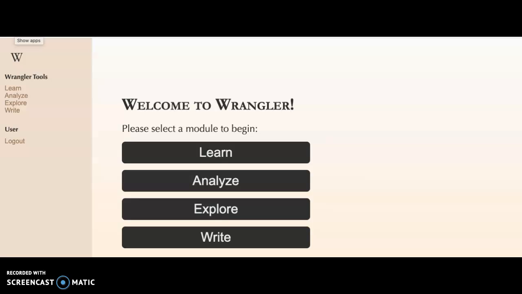Welcome to the Wrangler tutorial on how to use the Analyze module. Again, if you need to know how to get to Wrangler, you should go to wrangler.okstate.edu and log in using your information that you've gotten from your instructor. From there, you'll get to this home page.